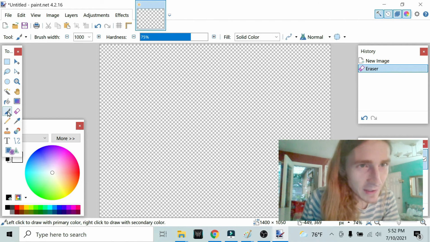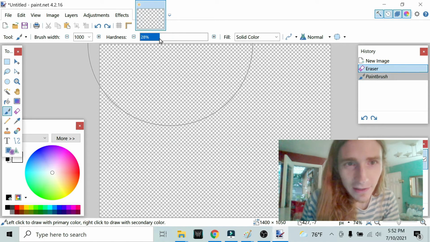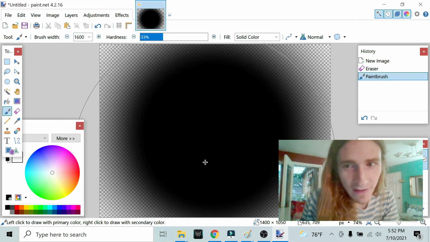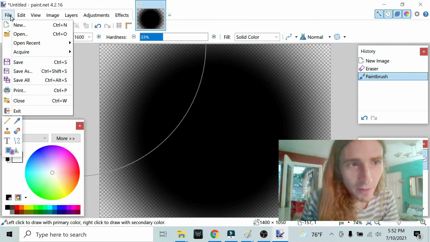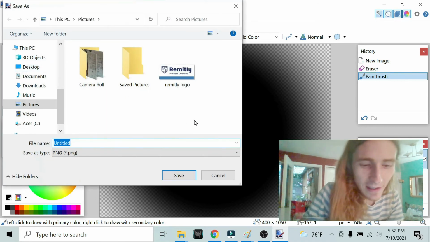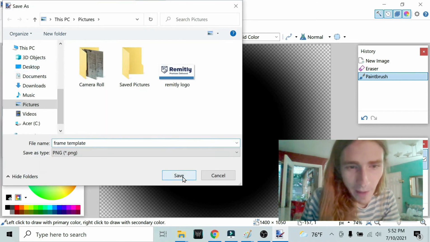Next, paintbrush, there we go. I personally like using a soft circle with around 33% hardness and then make the brush width much bigger. You'll see that this actually results in a kind of square. So now I'm going to click File, Save As, and save it as a frame template. And remember where I saved it by copying right here.